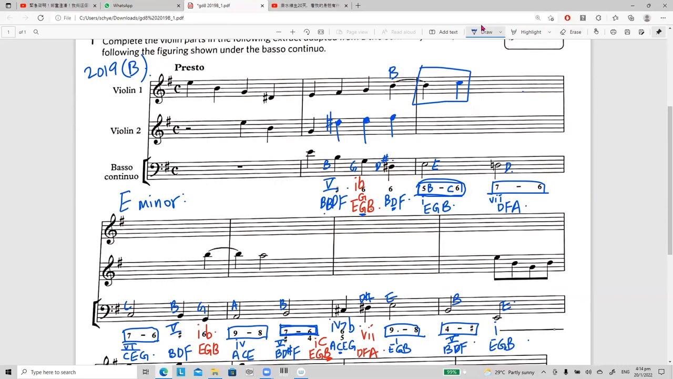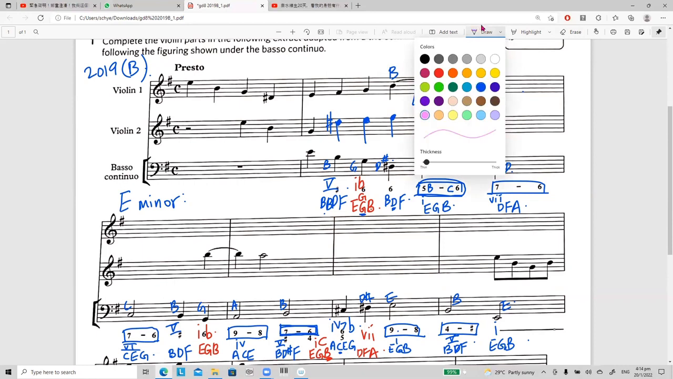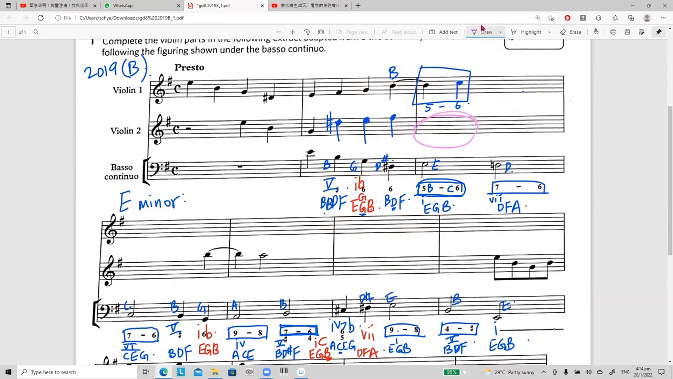This B to C, I settle first. This comes from 5 to 6. So for the rest of the notes, I use the pink color to represent chord notes. The rest of the notes must come from E, G, B. E, G, B is the chord note, so in the rest of the space you need to put E, G, B. I put G because it's nearest, and also because E to G forms a nice interval of a third.